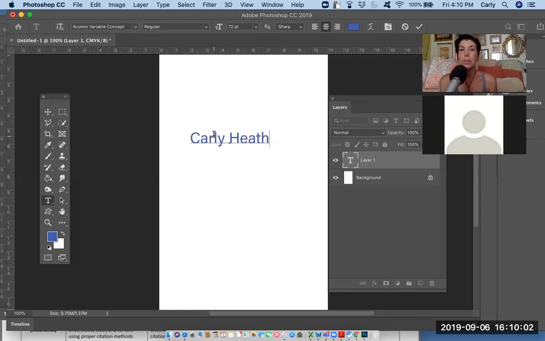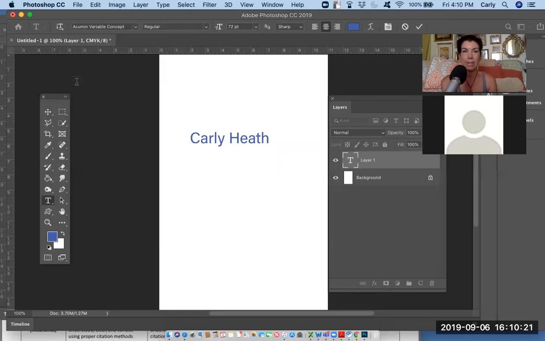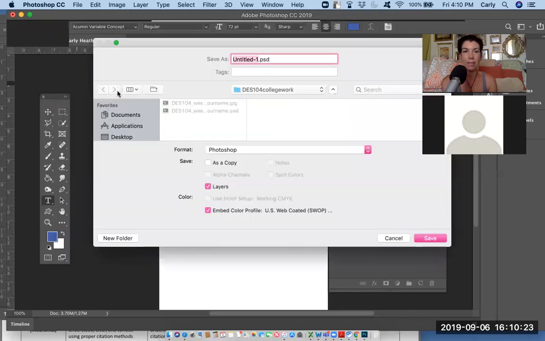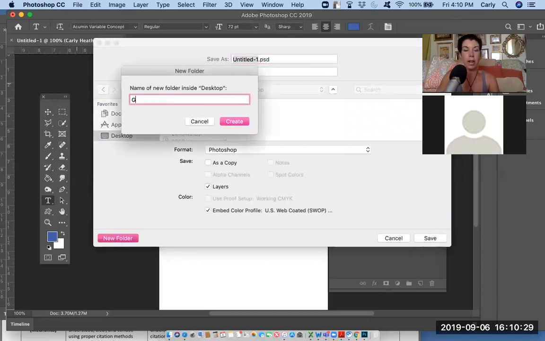Right, and then whenever we're saving a document, we always save the native file format as well as whatever format is required for the assignment. The native file format will have all of your layers, and then you can easily edit it. So we'll go File, Save As, and I'll go to my desktop. I'll make a new folder called GRA101 Schoolwork.